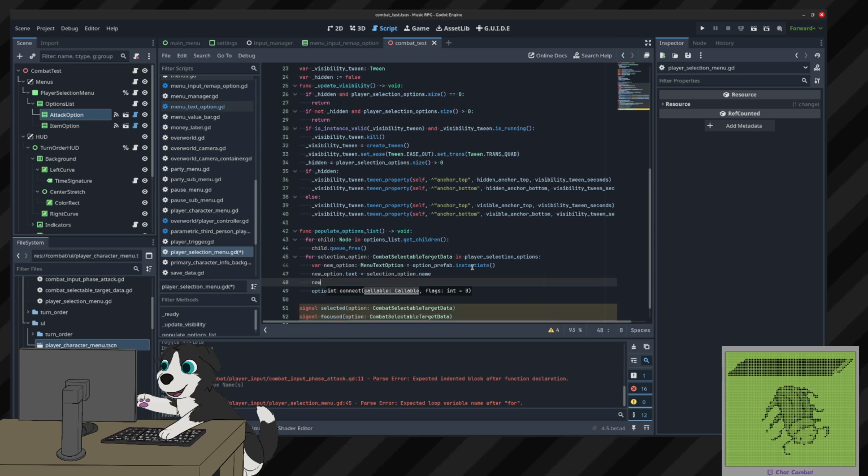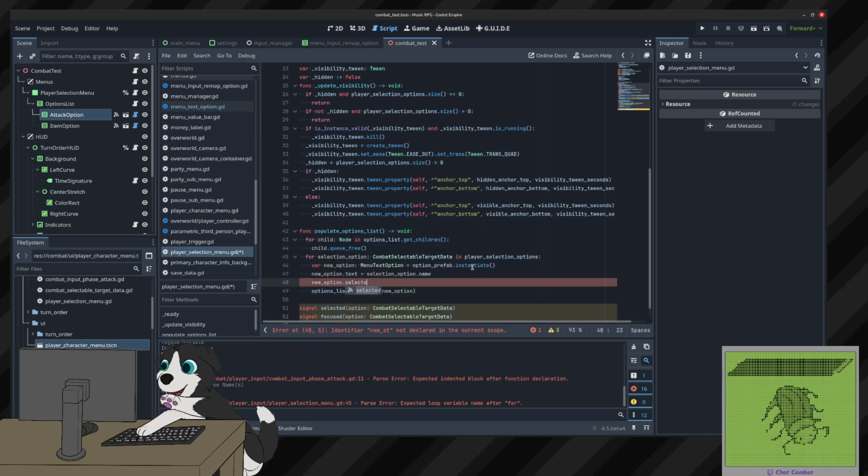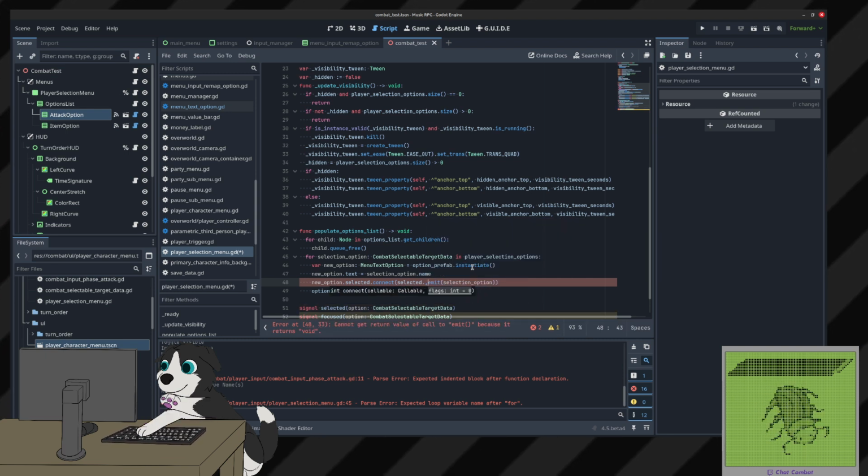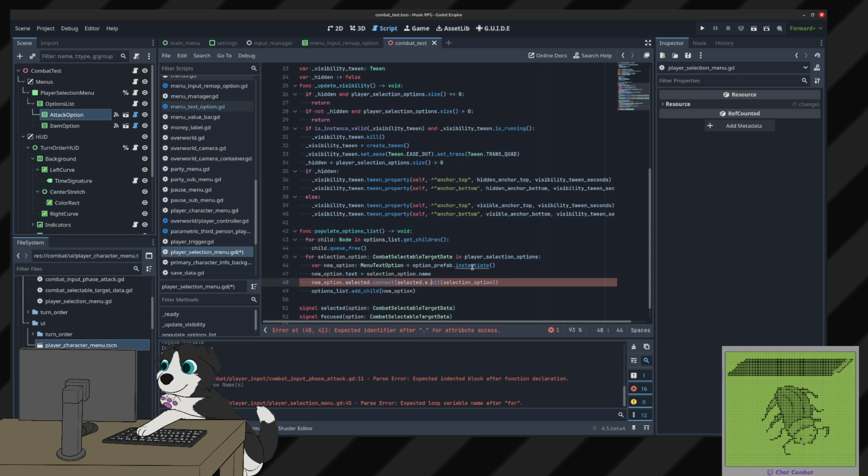I need to do new option dot selected dot connect selected dot emit selection option. Oh boy.